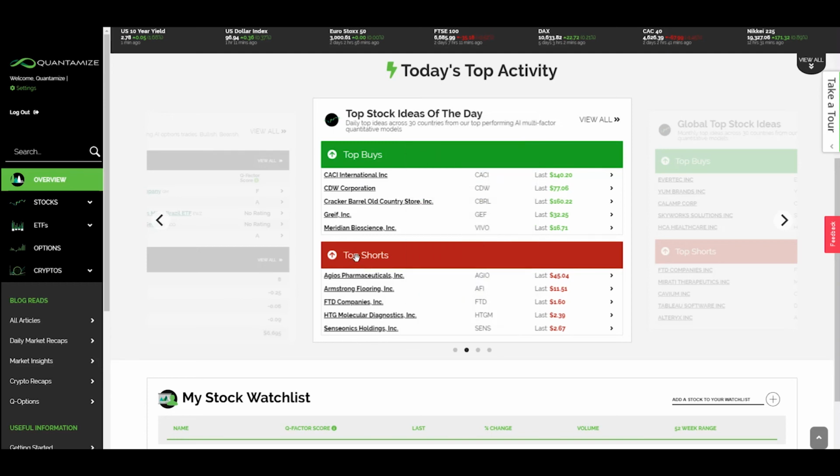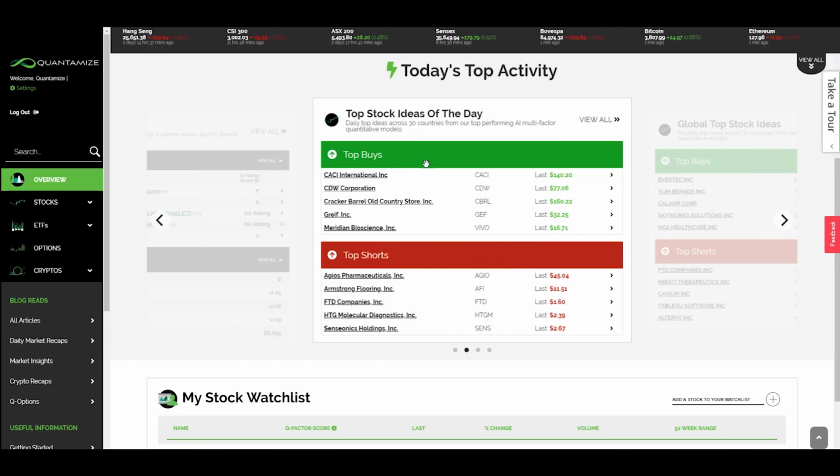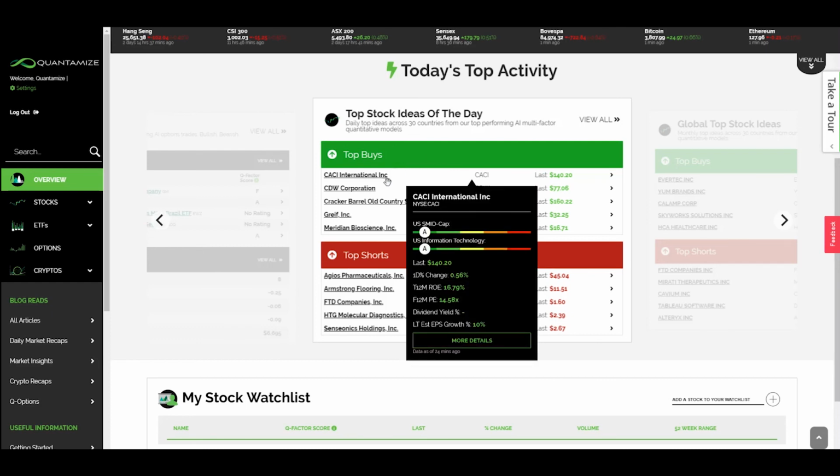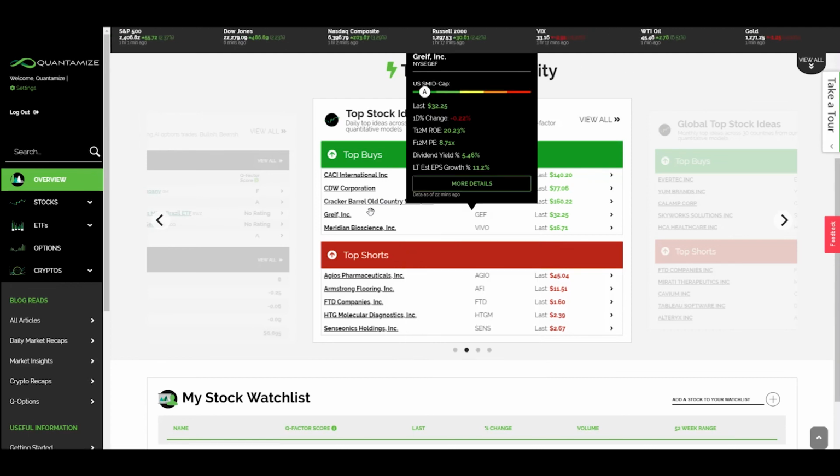These top buys and top shorts can be Quantshots we published today, Quantshots we published earlier in the month, pretty much just stocks that we think our subscribers should be paying close attention to in the day's trading.